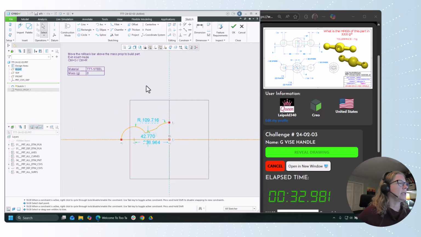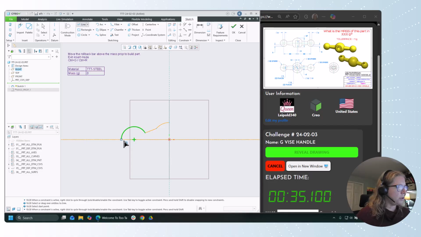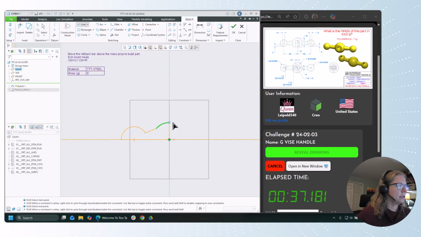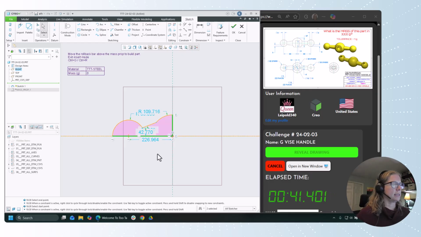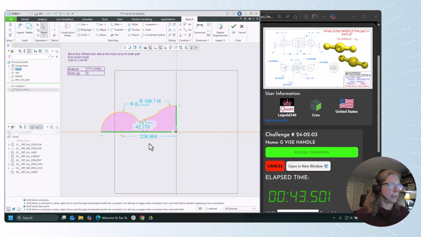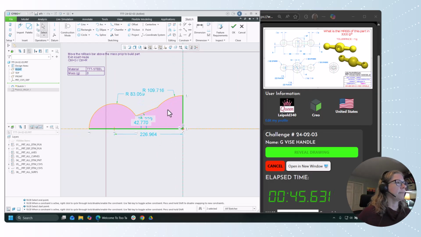So very important in Creo to have a single line that goes from one end to the other if you're going to revolve around it. It can't be two concentric lines. It has to be one single line there. Let's make this a diameter and make that 30.